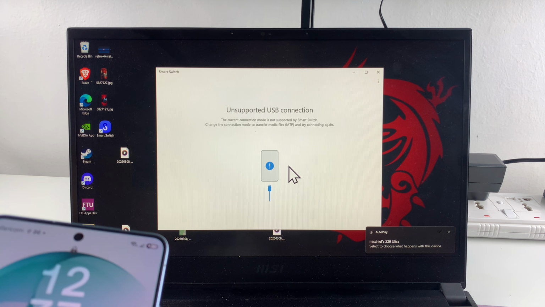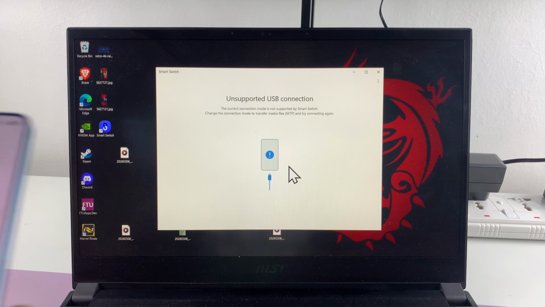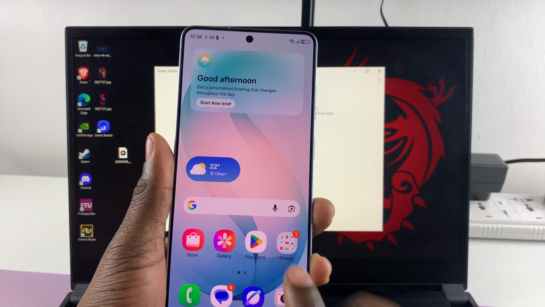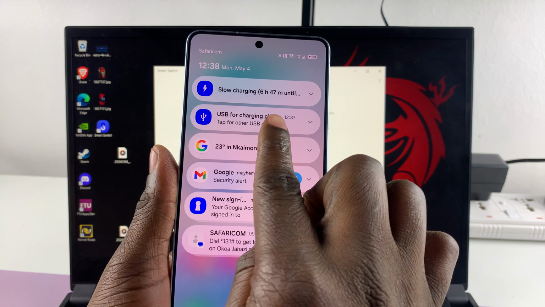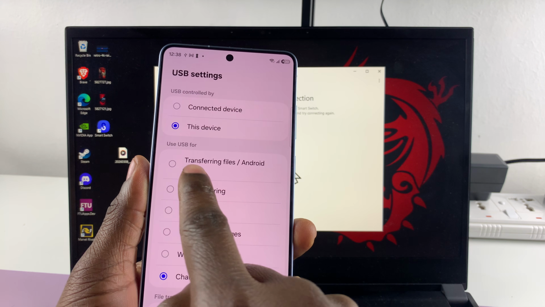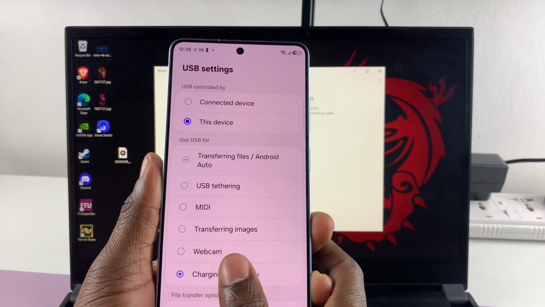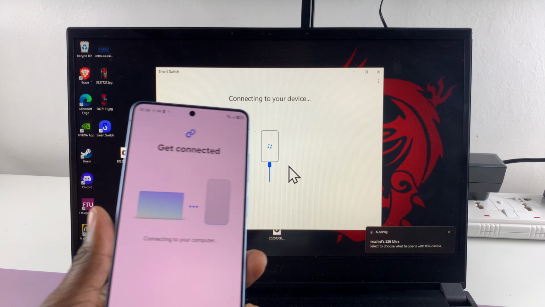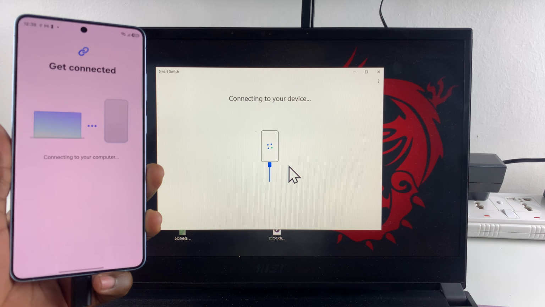And then once it's connected, you might see this error. So to fix this, all you have to do is on your phone, the Samsung Galaxy S26, simply swipe down from the top left menu, and then from here tap on USB for charging, select that, and then choose transfer files through Android Auto, and then confirm your identity if you have enabled identity check. So as you can see, it's now connecting to the laptop and to your device. So give it a few seconds.